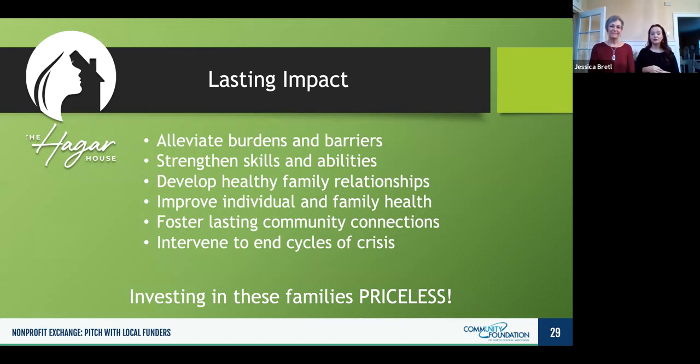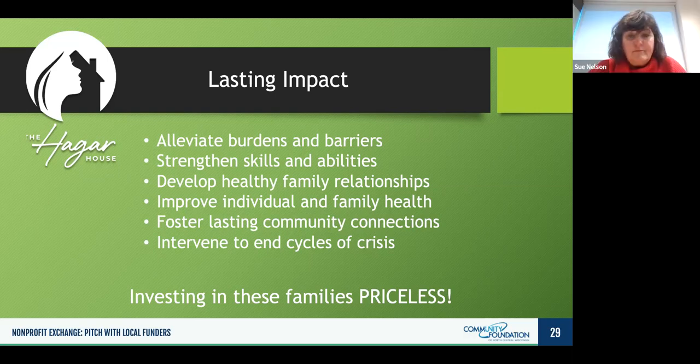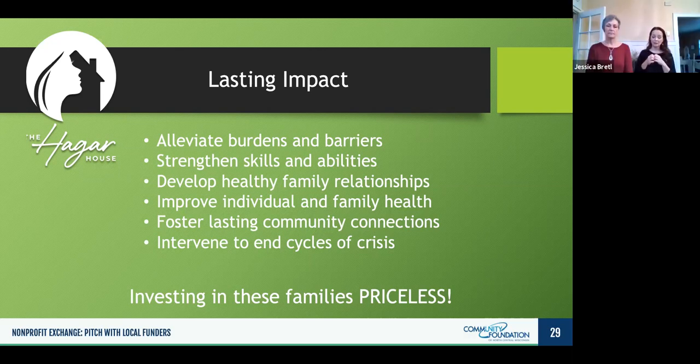And then foster lasting community connections. This is the thing that is going to be the key difference. We want to get community groups, church groups, and families that are coming alongside these families that will walk with them even after they're no longer living here at the Hagar House. We're going to intervene to end cycles of crisis. All of these things will strengthen and equip these families with new tools, and we'll encourage them with accountability that will set these families up for success.